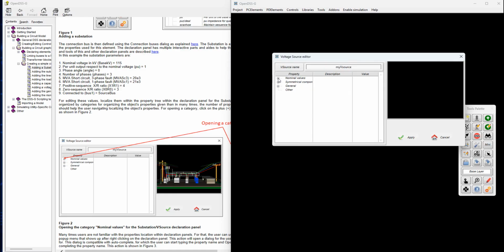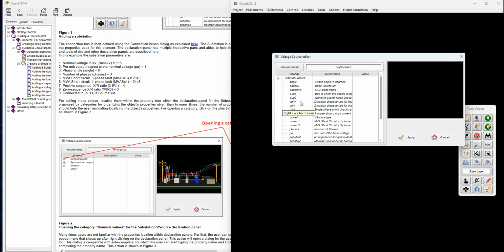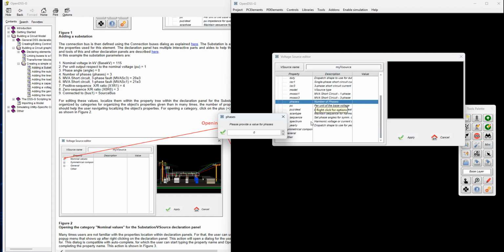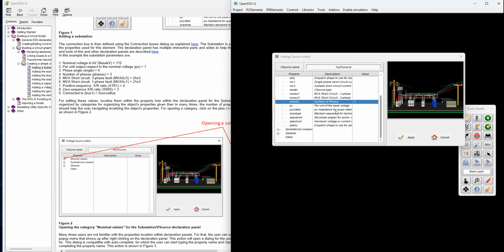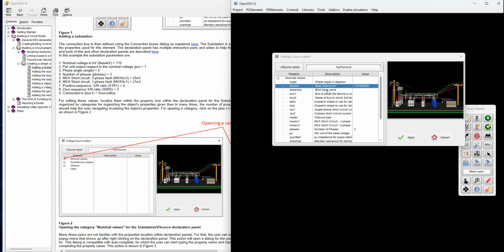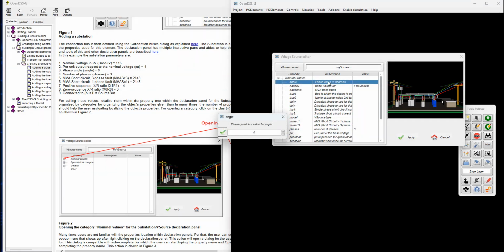In the user manual, you'll find all the parameters we need for this step. The substation is modeled as a 115 kV voltage source delivering power at its nominal voltage. To create it, head over to the PC element subpalette and select substation, just like you see on the screen. Once you place it, go ahead and enter the parameters listed in the documentation.